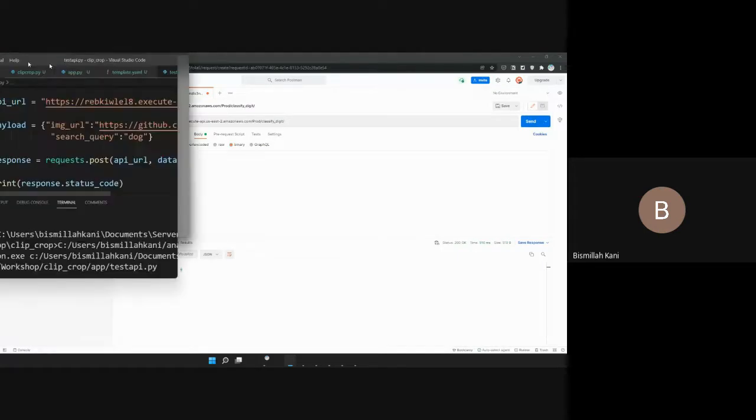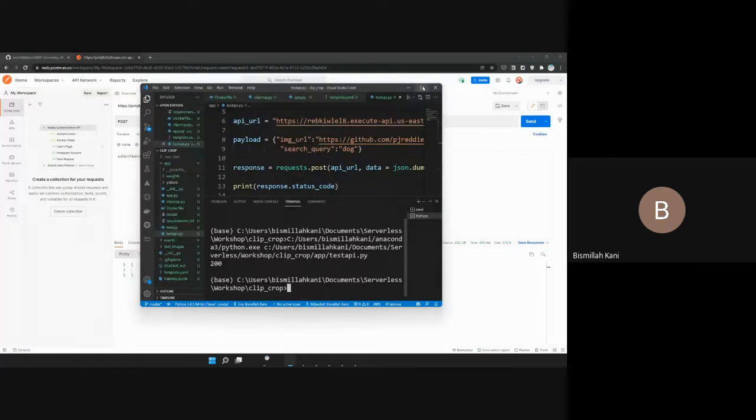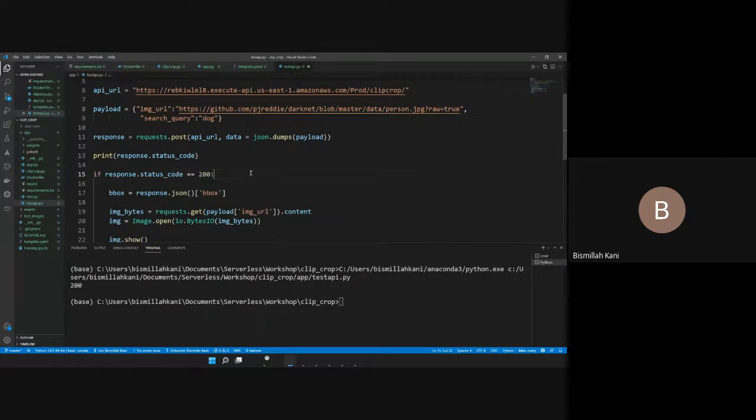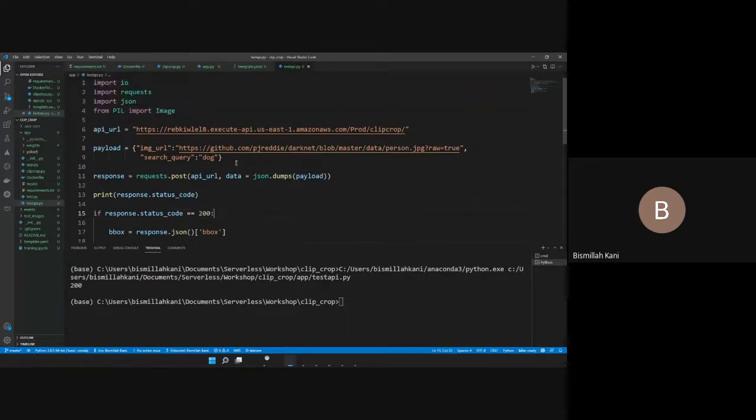Another application I want to show you is somewhat more advanced. I don't want to leave you with just this very simple thing, so I want to do something a little more exciting. We'll deploy an application called ClipCrop. When you give a search query as a text input, it will search for that object in the image, crop that object, and give you back the cropped object. I think you might have heard about ClipCrop.